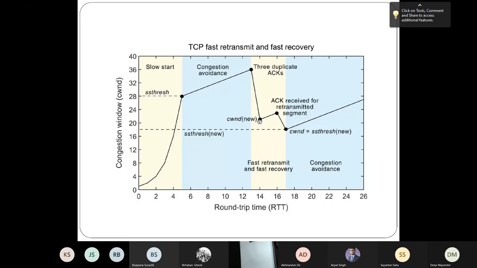Then you keep on getting duplicate ACKs, so you have a linear increase of 1 per ACK. Then here you got the ACK for the retransmitted segment. That will be a new ACK. At least some more has been reached. Then you reduce your congestion window down to threshold, but you start in congestion avoidance. On a timeout, you used to start in slow start.